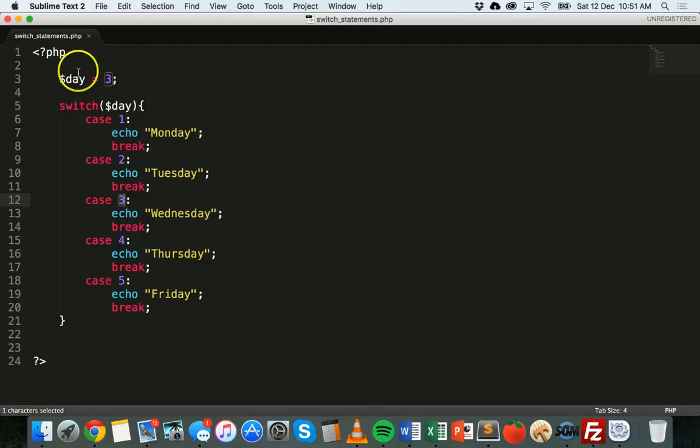So the value is actually 3. The value of day is 3. So this is true, so it's going to run whatever code is inside this case here. So it's going to say Wednesday. But the reason why we have break is that if this case here is true and it runs this line of code, it will then break or stop the switch statement from running. So it won't go on to check this case and this case.